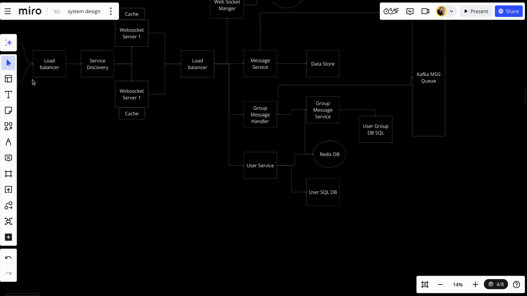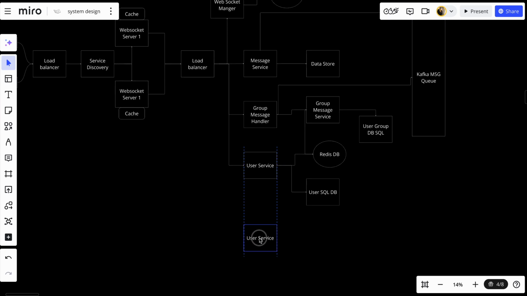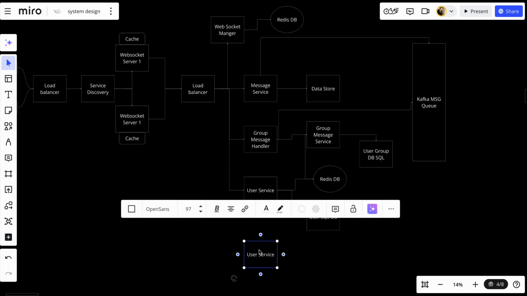I guess our last service will be the asset service. Let's put this one here. It will be the asset service.